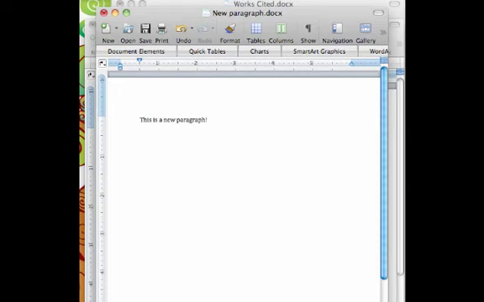If you want to remove it, just highlight the paragraph, or begin a new paragraph, and drag the first line indent tab back to the 0 position.